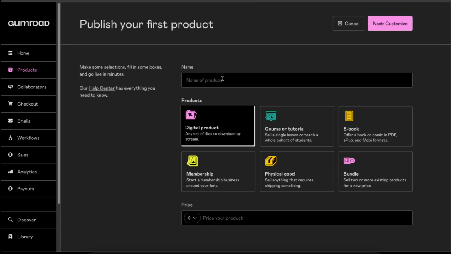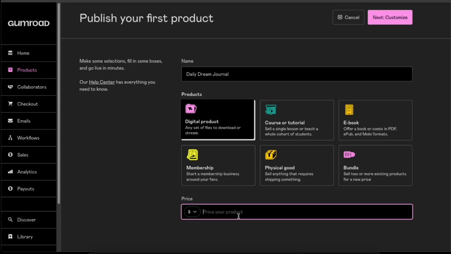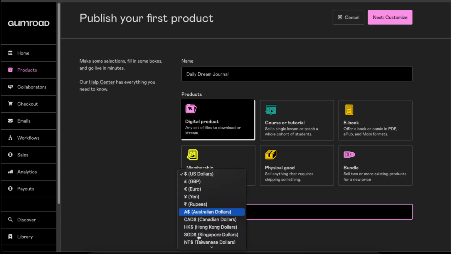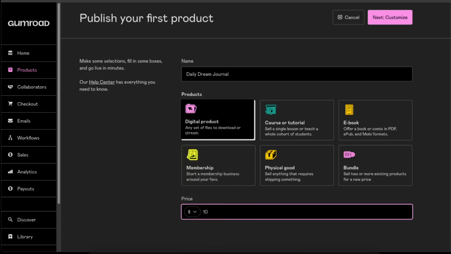Now you're going to name the product. So let's write down Daily Dream Journal. And I'm not going to choose digital product, but you can choose, if it's an ebook, you can choose ebook, course, membership, physical good, or a bundle. And you're going to write down the price. So let's write down $10, or you can also change the currency if you want.